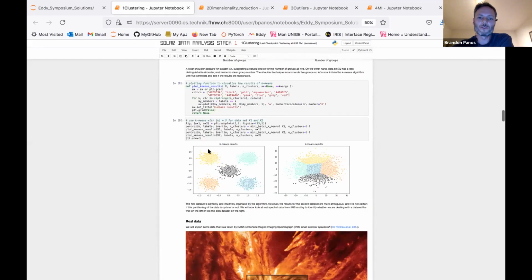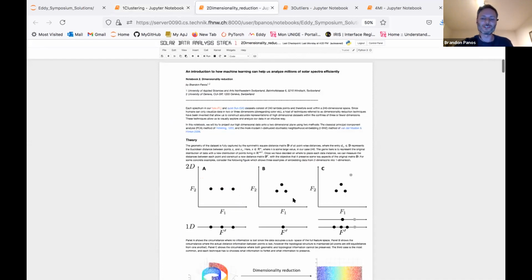What's the best number of groups? Well, it's very simple over here because we could just see it. So the question now is, is there a way to actually look at this very abstract data just in 2 dimensions? We're humans, so we need it in 2 dimensions. And this is the question that the next notebook tries to tackle.